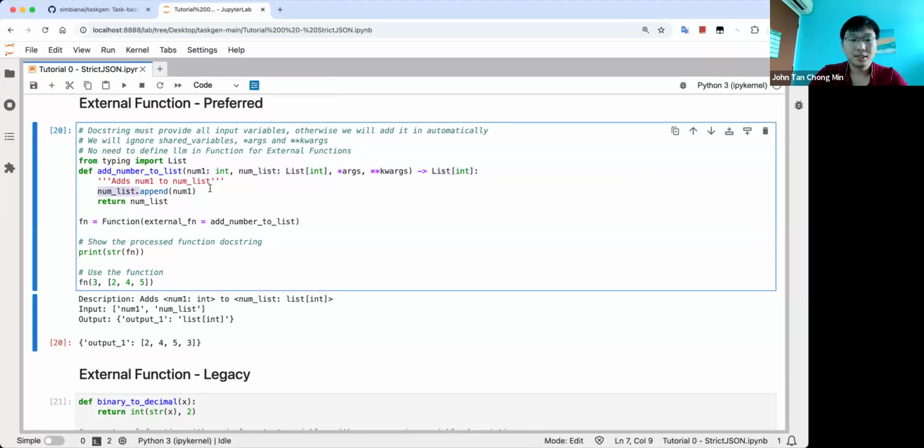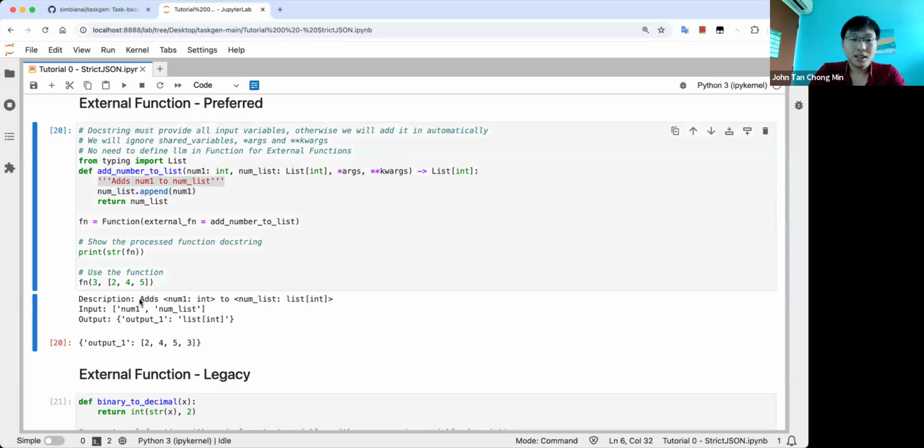So what we can do is like this. We take in this num1, and then we take in the numList, and we append this num1 to the numList and return the numList. And this docstring up here describes how the function does it. So here we have: adds num1 to numList. Later on, you will see that once we put this in the function itself, it will just take the docstring here, and whenever you see this num1, it will smartly look at your data type here and add it here like this, num1 int to numList int. So you can see everything is done for you. You don't even need to do this yourself.